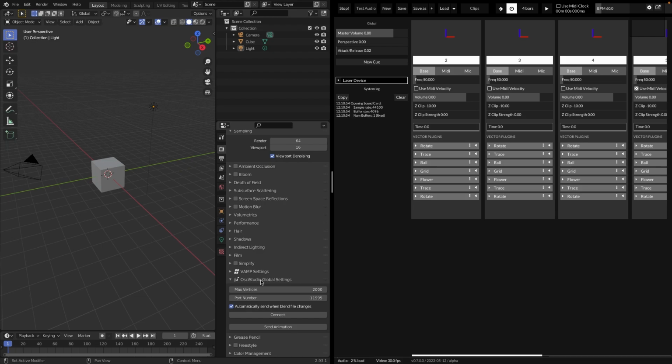Port number is how OsciStudio and Blender communicate. We need these numbers to match between the two, and by default, they do. This is another thing to check though if your connection between them is not working. Click Connect and you should see the cube appear in OsciStudio.